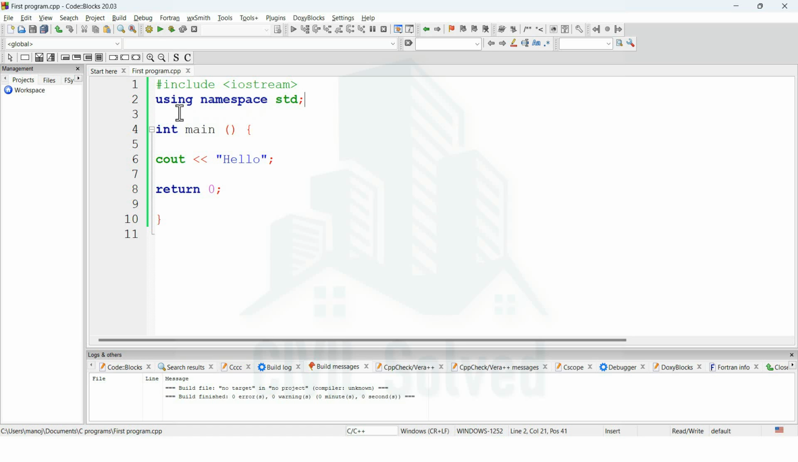After that, I created an empty space. Line number 3 is empty, so it will not be read by the compiler. On line number 4, there is another thing which will always appear, int main, which is the function. Whatever is written inside the curly brackets will be executed.